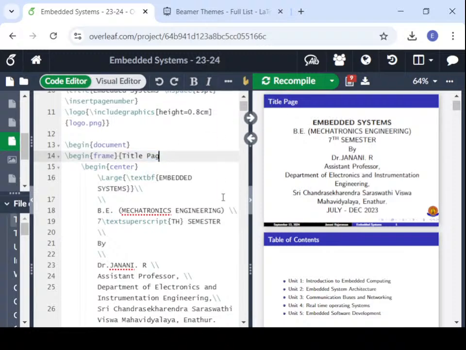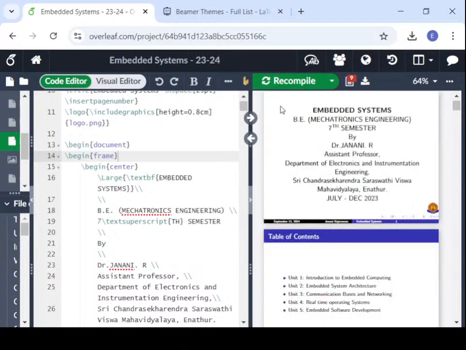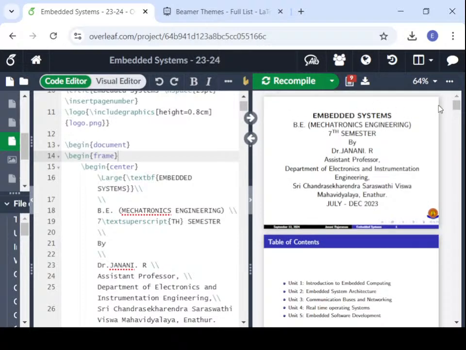Say for example, I am not giving anything. I am just going to compile this. And you can see nothing will come here. See, nothing is there. So this begin frame is the direct version of your PPT. If you want to develop a PPT with LaTeX, you can try this Beamer. All the rest of the things are the same.